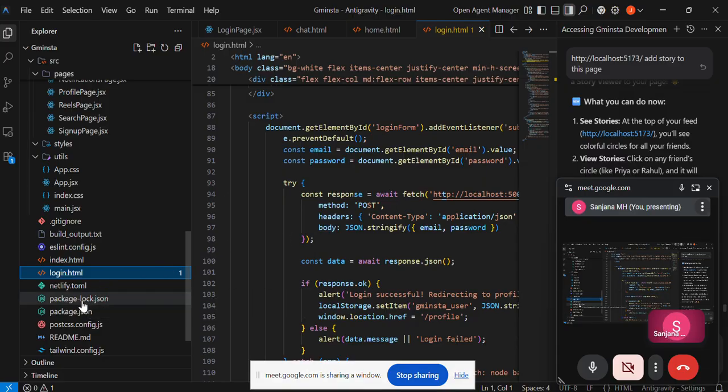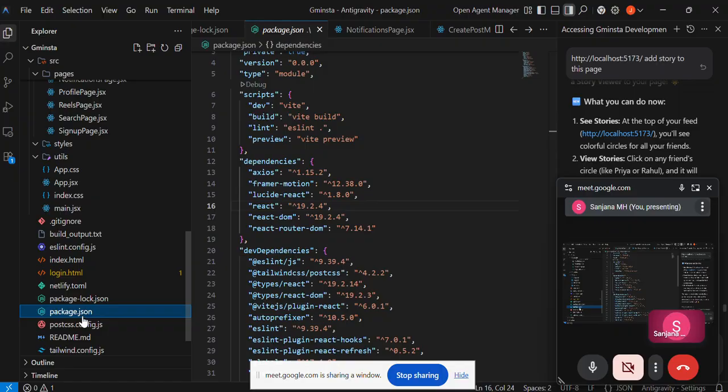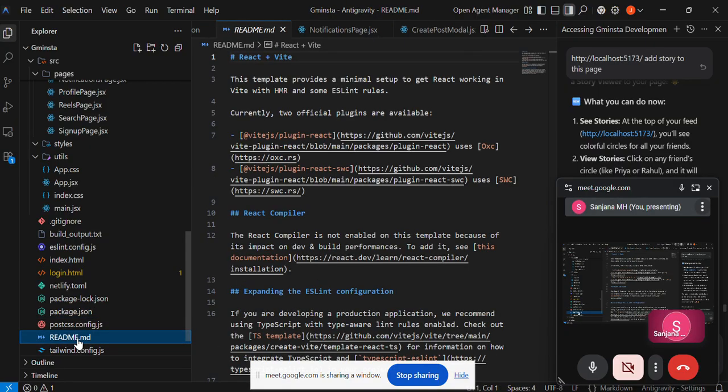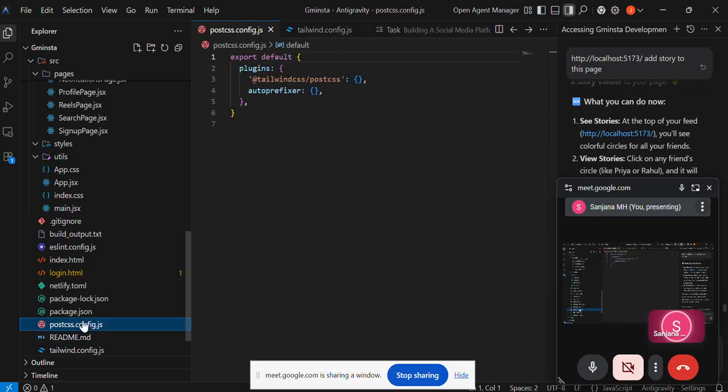Next will be package.json. It is the project configuration file, which contains the dependencies and the libraries. Next will be readme.md, where the project documentation explains the project details. Next will be the postcss configuration JS. It is used with the CSS tools.